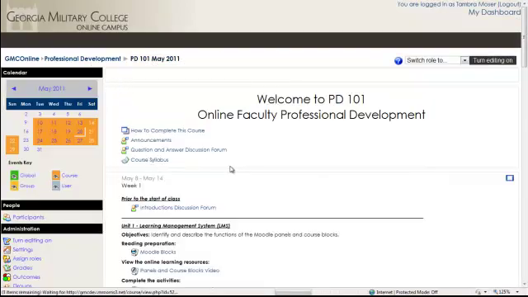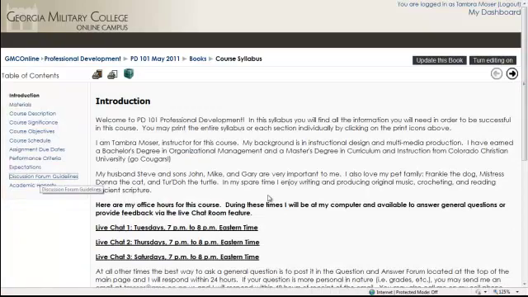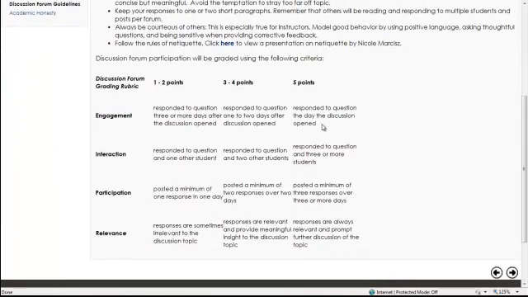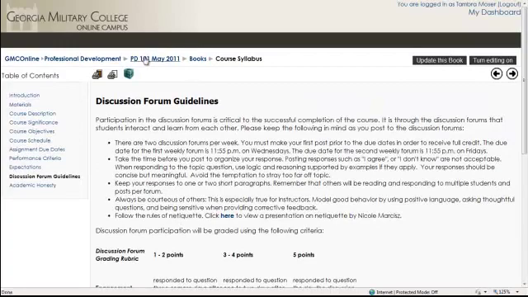Actually, let's go to the syllabus and discussion forum guidelines. And she did respond to the question the day the discussion opened. That's 5. Responded to 2 other students. 5, 6, 7, 8, 9. Posted a minimum of 1 response in 1 day. She posted 2, so that's 2 points. 5, 6, 7, 8, 9, 10, 11. And it was relevant and prompted further discussion. So 5, 6, 7, 8, 9, 10, 11, 12, 13, 14, 15, 16. She received 16 points. So now we can go into the gradebook.